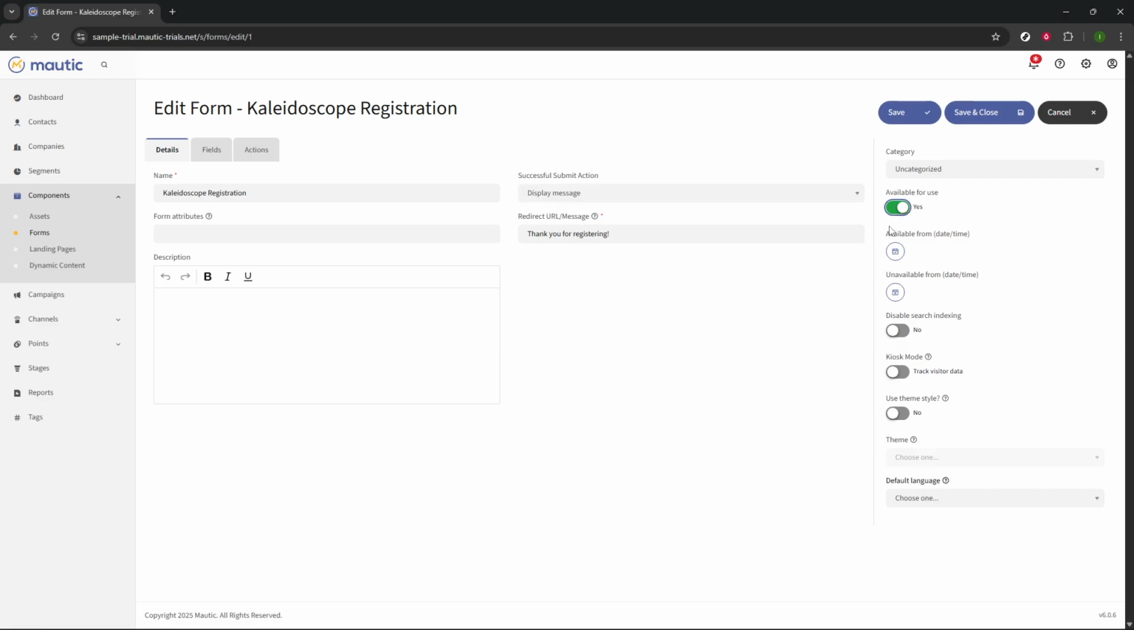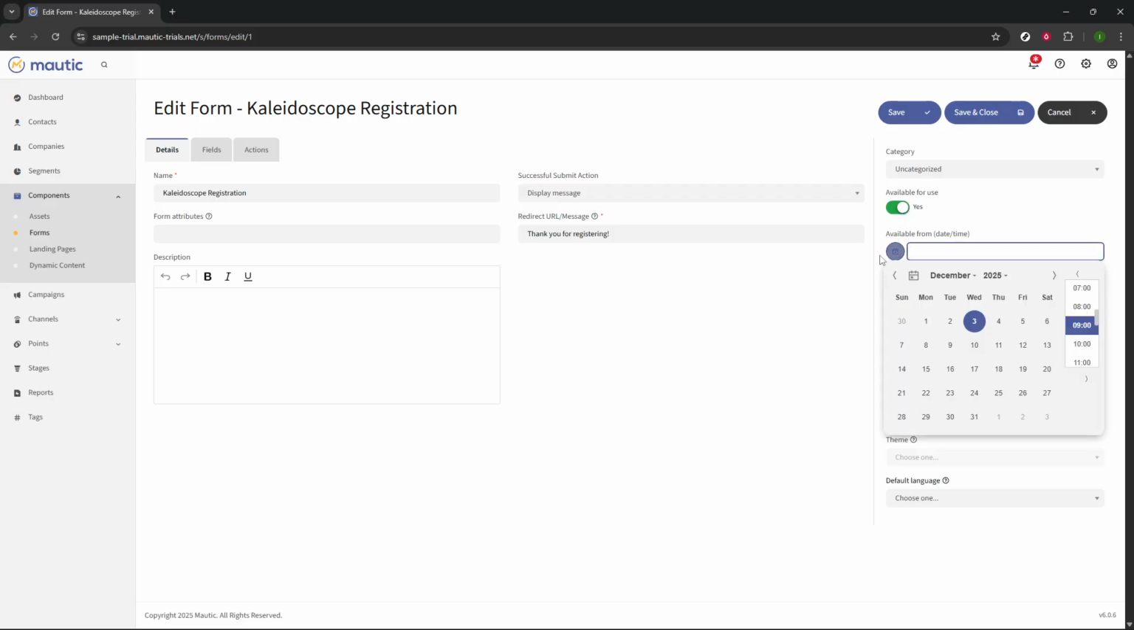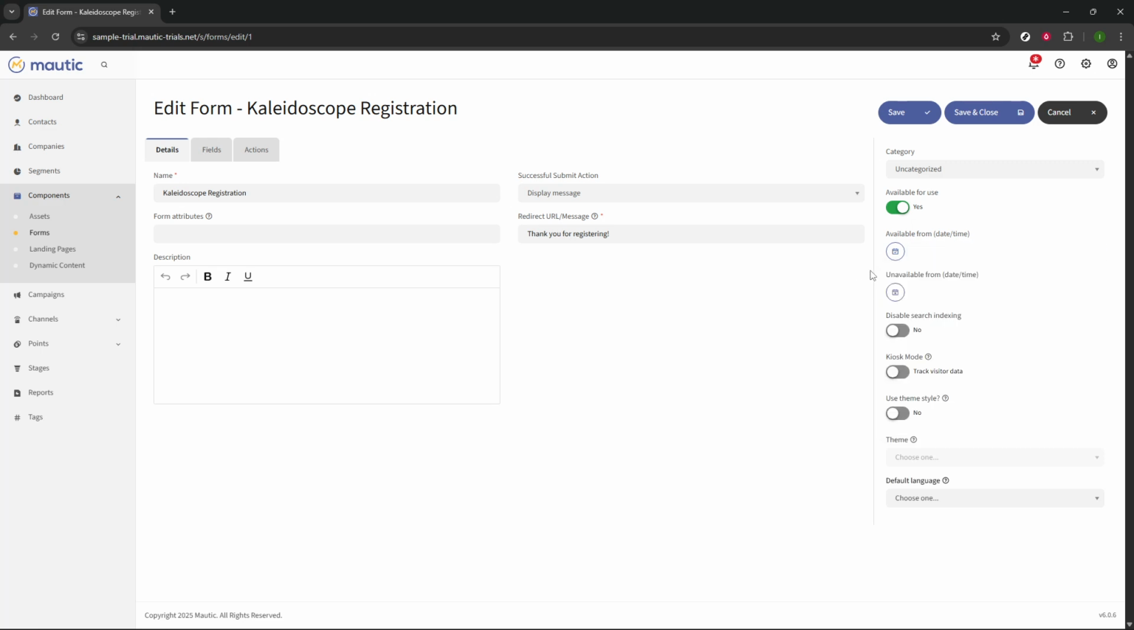If you want to time your form's availability, you can optionally set an available from date and time. This is helpful if you're preparing a launch and want the form to go live automatically at a specific moment. Keep your account's time zone in mind so the form activates when you expect it to.